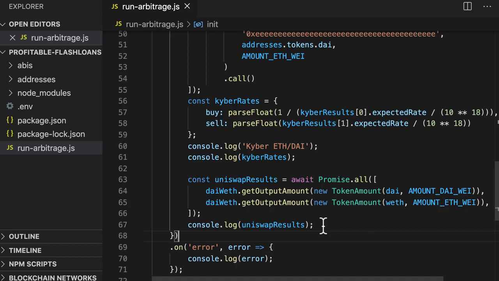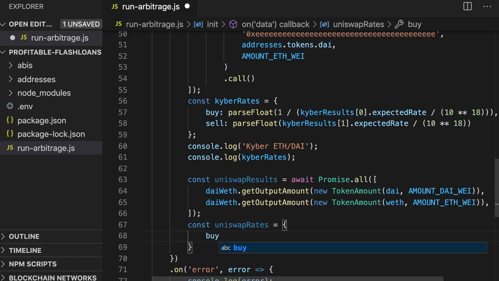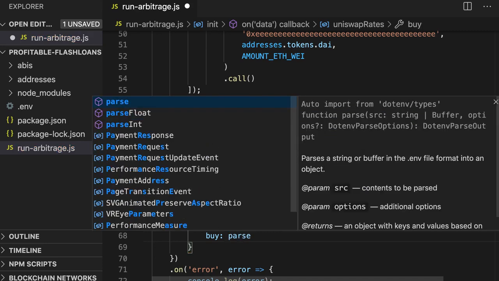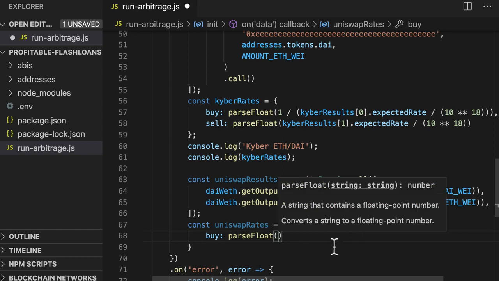In this video, we're going to normalize the prices of Uniswap. So like we did for Kyber, we're going to define an object Uniswap rates with a buy and a sell key. And we're also going to pass everything into a float like we did before.